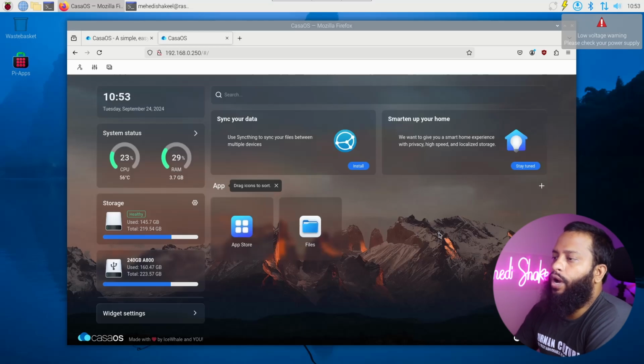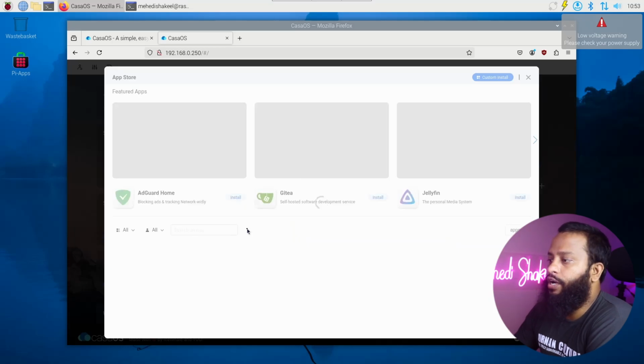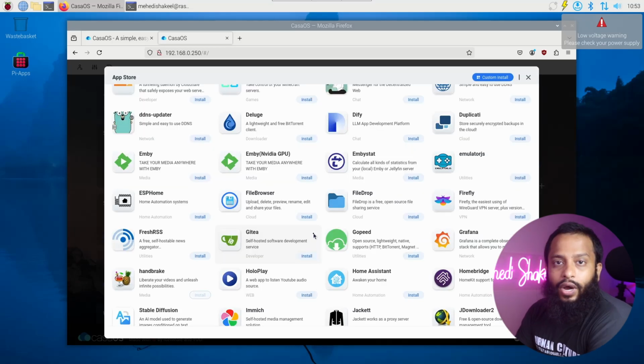Okay, so guys, this is our CasaOS admin panel. Now from the App Store, you can install different types of applications or server applications on your home server using this CasaOS. So guys, like this, you can easily install CasaOS on your Raspberry Pi and set up a home server. So guys, that's all for today.